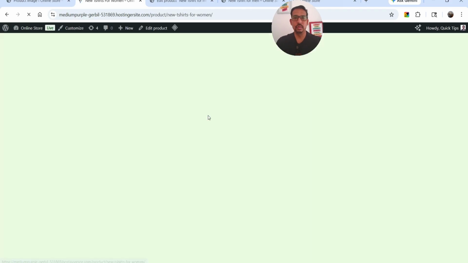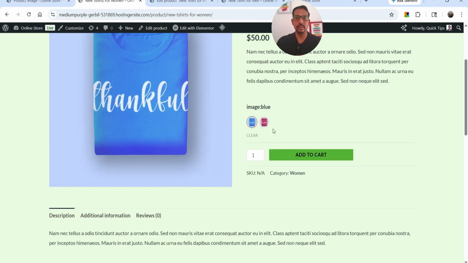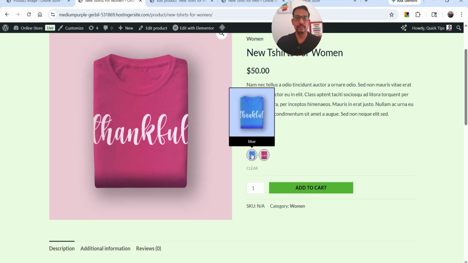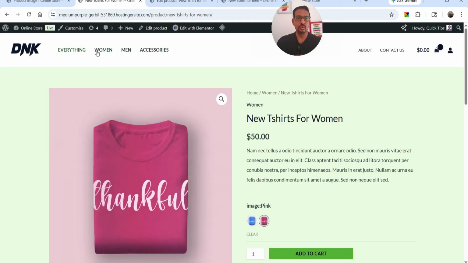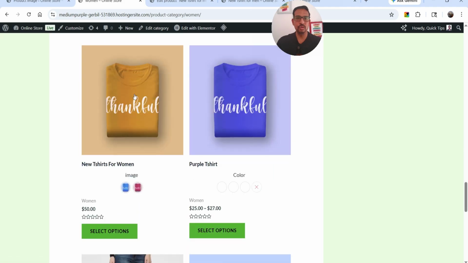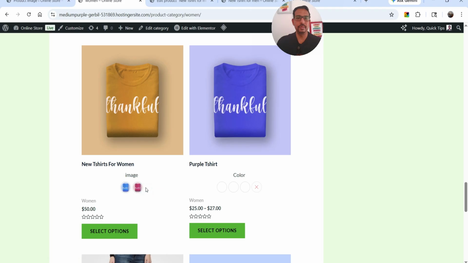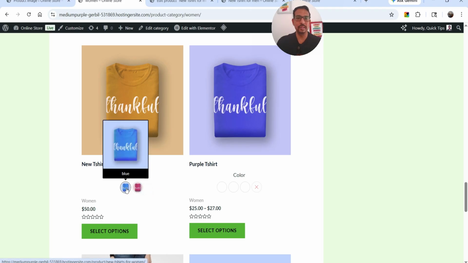Let's see how does this look. Now here you will see image swatch. So if I move the cursor on it, it is going to open the image. If I click on it, it is going to show the image of that product. Let's go to women category. And here you will see the new product. And this is how it will look on the archive page. We have the swatches here. I can clear it and it will go back to the original image.